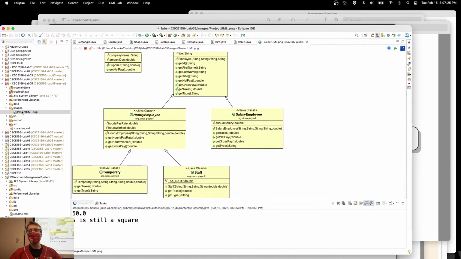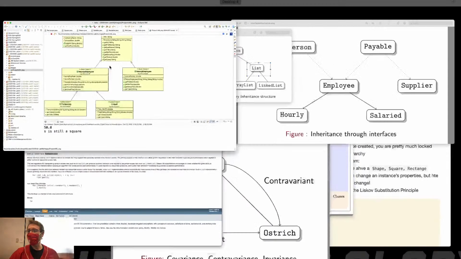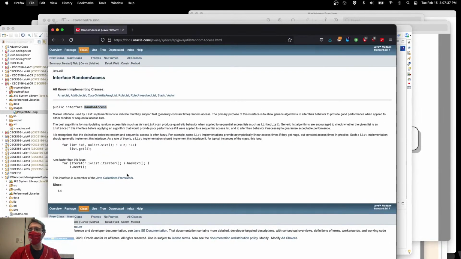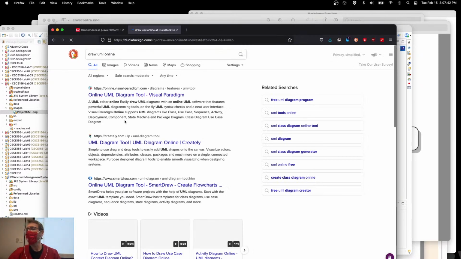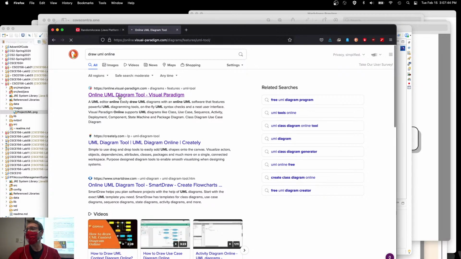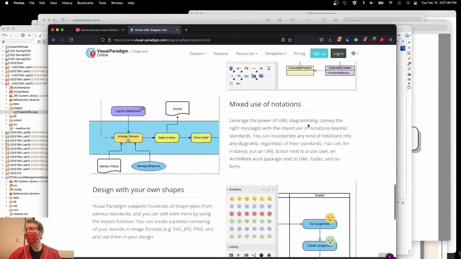So if anybody finds a UML diagram generator that automatically generates this, by the way, I didn't draw this. All I did was drag a bunch of classes onto this tool, and it automatically generated it for me. And that's what I recommend that you do. But if worse comes to worst, you can always draw UML online. You can always go with a tool like this, Visual Paradigm.